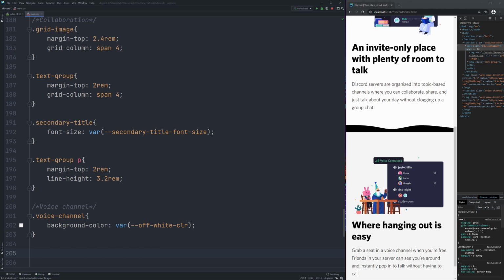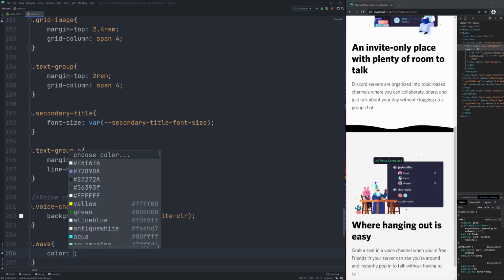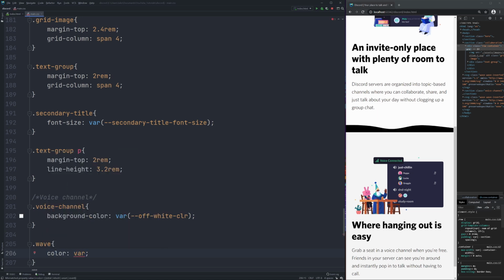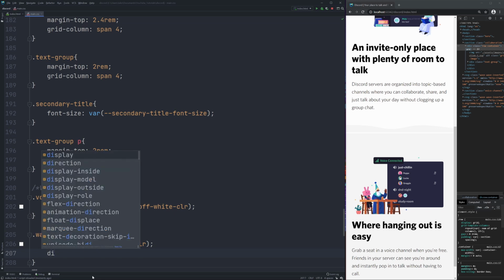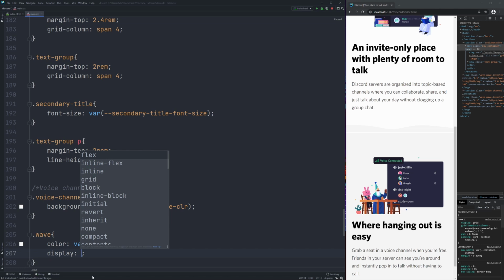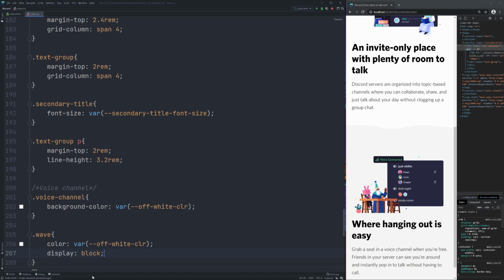Then I'm going to select the wave. So the wave is going to have the color here, which is going to be the same. So var of white. And we also want to make it a display of block, because as you can see here, we have a little bit of space in between them. So if we make it a display of block, that's going to get rid of it. Just like so.